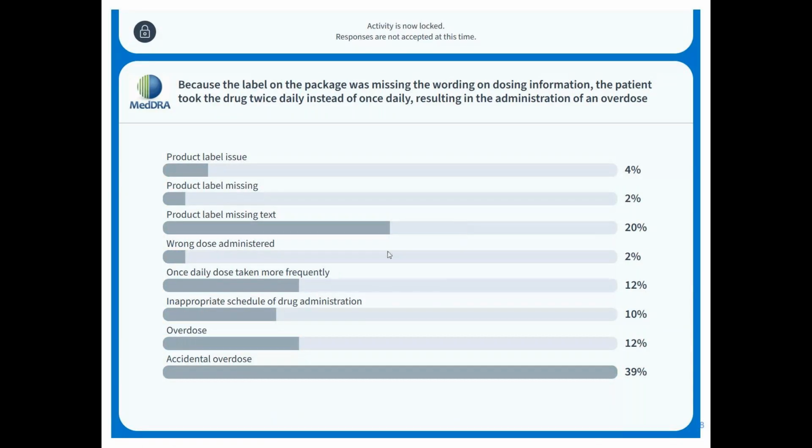So product label issue, of course, is too vague. Label missing is also too vague. We know that there was missing text because the wording on dosing information was missed. So product label missing text would be the correct LLT to reflect the product quality issue that was reported here. Based on that, the patient took the drug twice daily instead of once daily. So once daily dose taken more frequently would be the best approximation to this part of our verbatim.